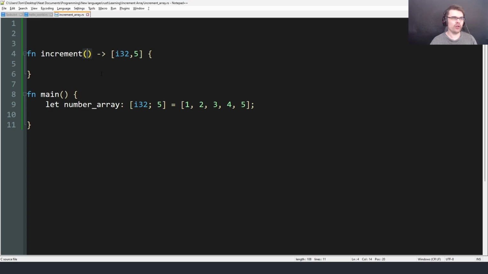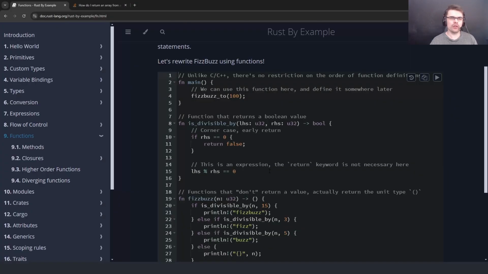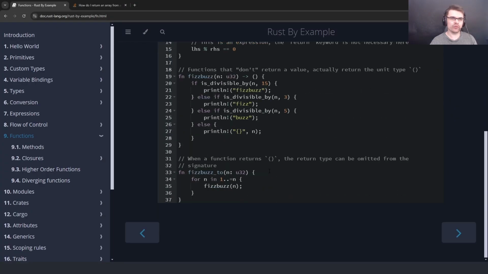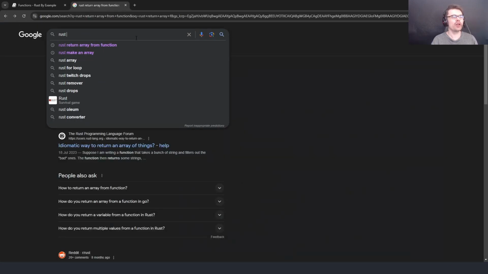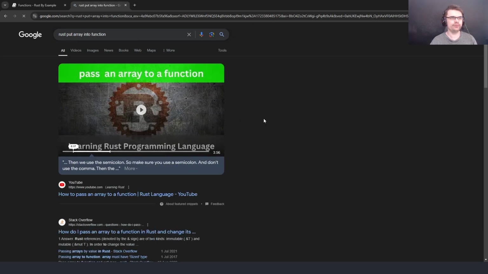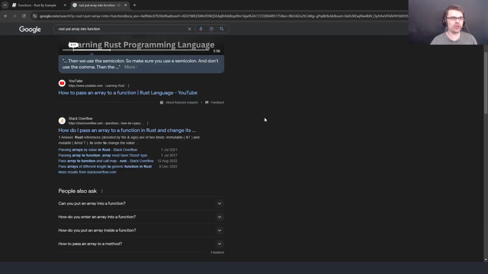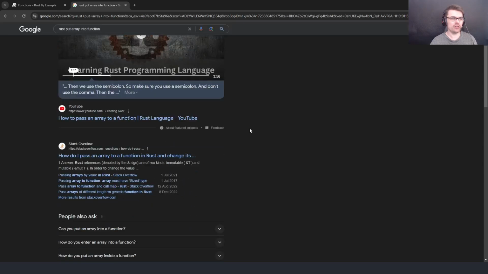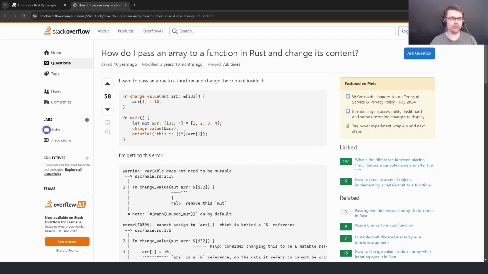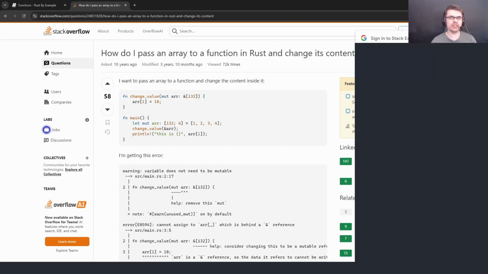I don't care. Alright, so how do I put this into the function? How do I put an array into a function is my question. Rust, put array into function. Why do I need a YouTube video? Apparently you need a YouTube video to find anything. I don't want a YouTube video. Please leave me alone.